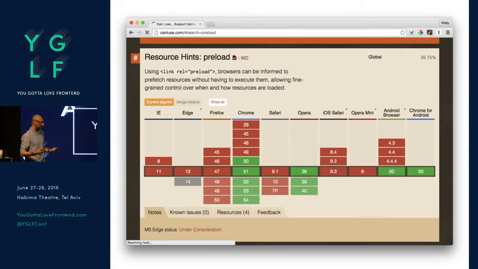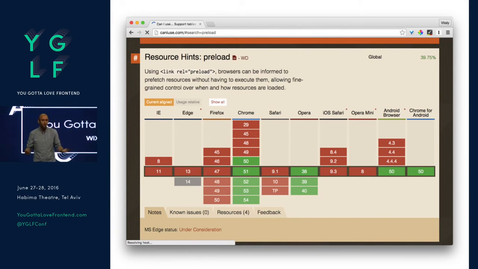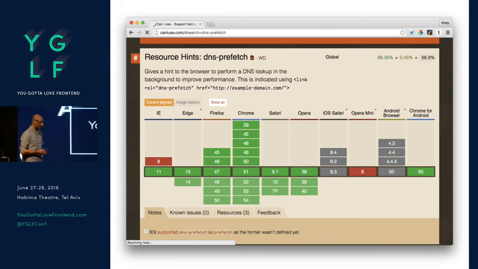Now, this is not well supported yet, but we will be getting there, of course. And if you think about progressive enhancement or just improving the perceived performance, well, there is no downside of using it, right? Everybody will benefit from it.